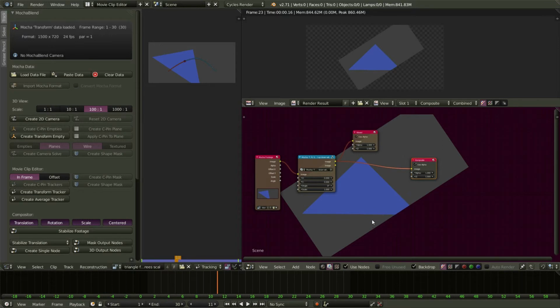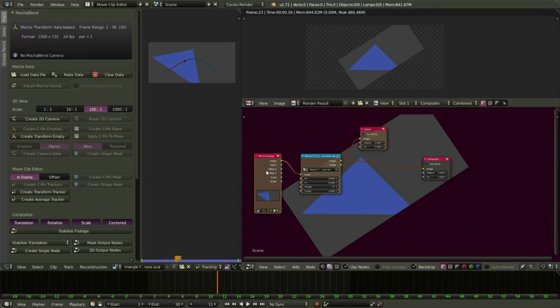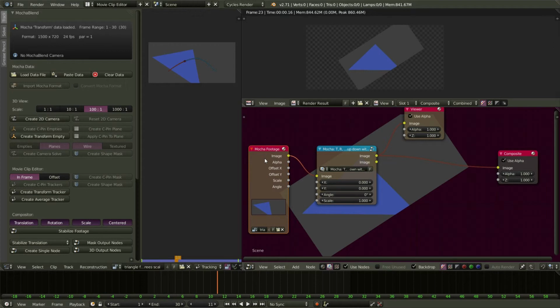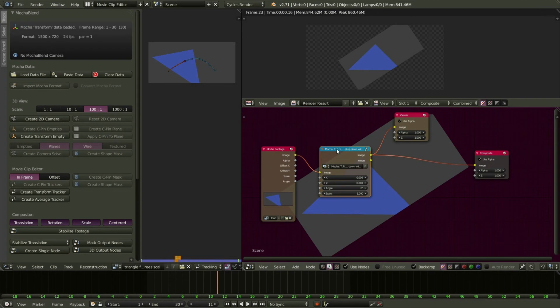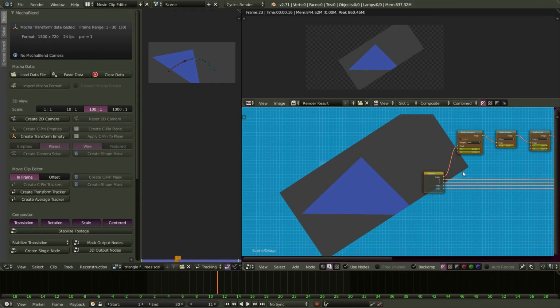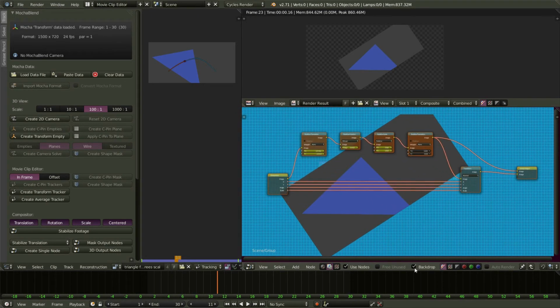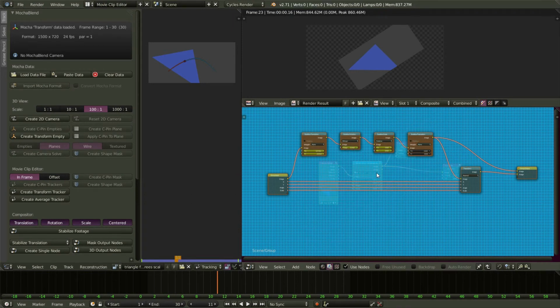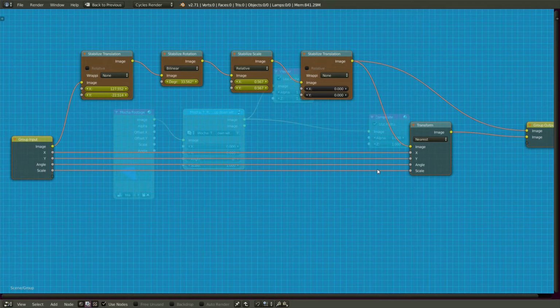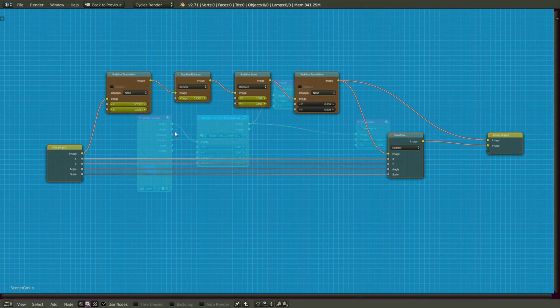Now, how is MochaBlend doing this? When you press Stabilize Footage, it takes the image or the image sequence or movie from here, and it creates a footage node. Then it creates a MochaBlend stabilization node, and if we select that and tab into it, I'm going to go ahead and turn off backdrop for a second so it's not so distracting. You'll see that MochaBlend has created a series of nodes that take the Mocha data and stabilize your footage according to your selection on the MochaBlend panel.